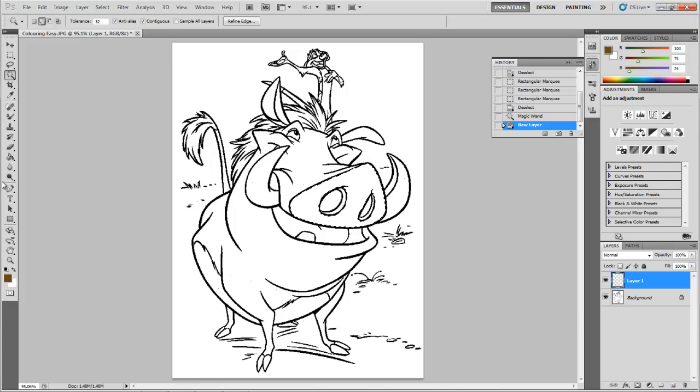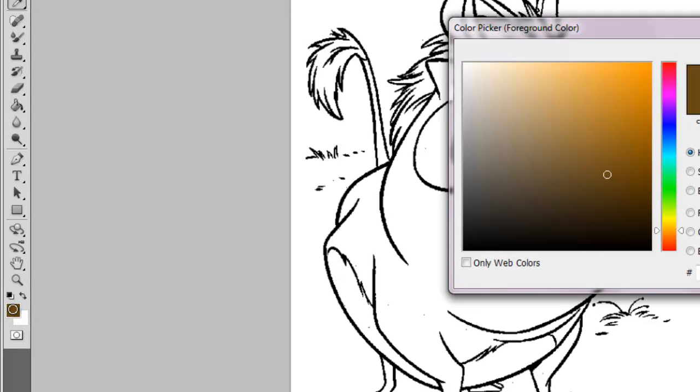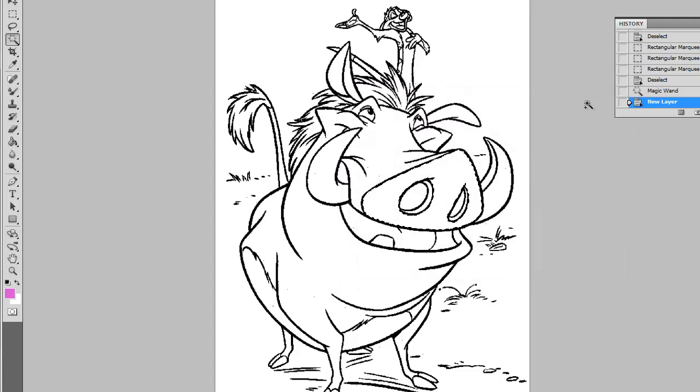So on my tool panel on the left-hand side, we've got some different colors. The first square that you can see there, my brown one, is the foreground color, and the other one is the background color. Click on the foreground color and change it to a color that you like. So just move your mouse through this spectrum of colors, find something you like. Okay, that is now going to be the color that we paint with.